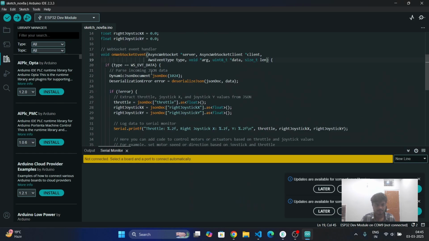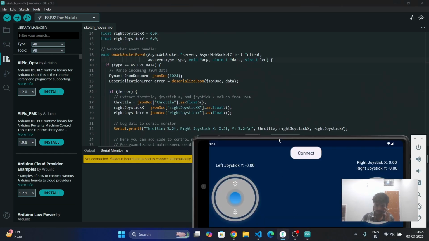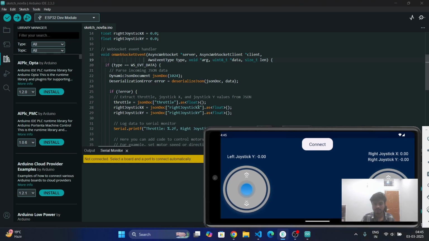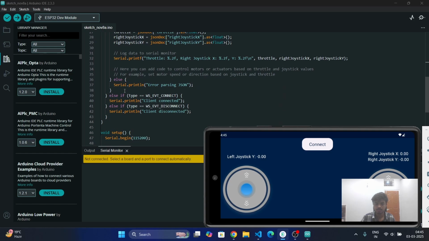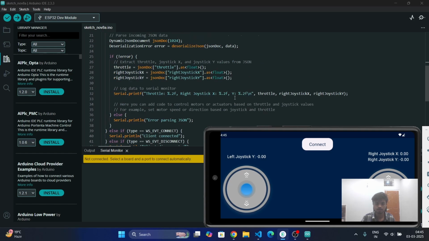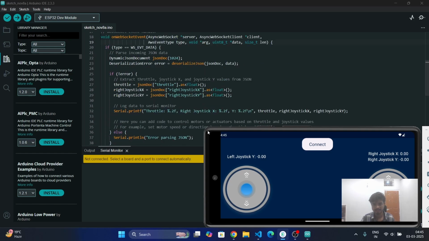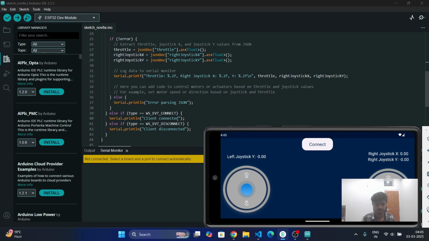Then I have created a WebSocket event that will look for three values: the throttle value, the right joystick X value, and the right joystick Y value. It will take these values from the WebSocket connection and give them to the motor so that our drone can fly properly.